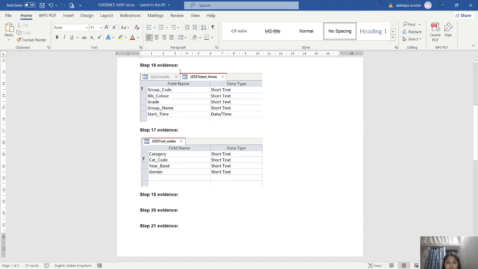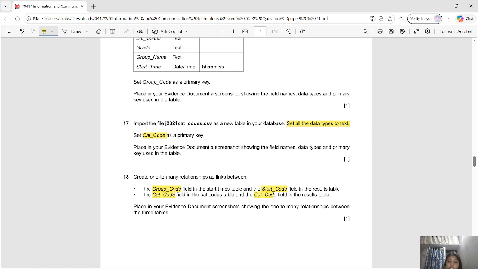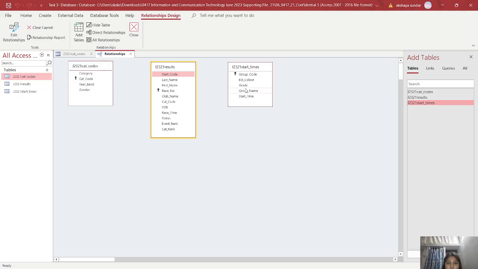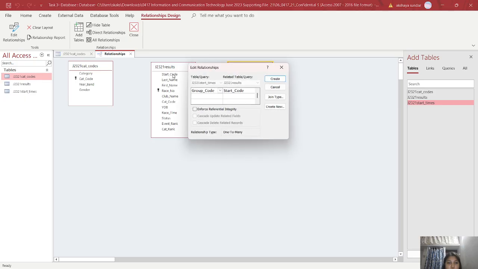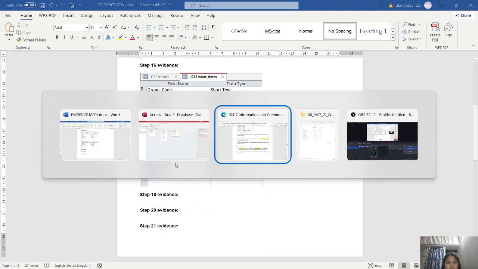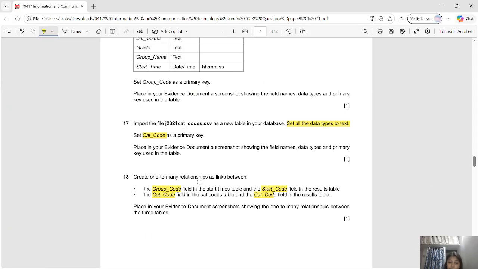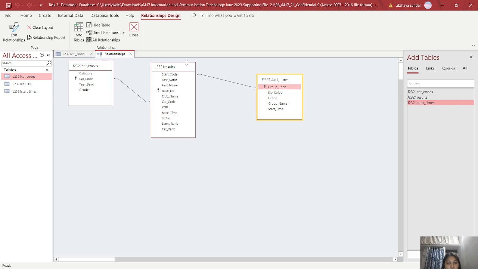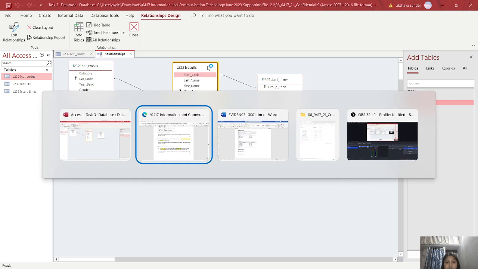And now let's go back to the question. It's going to be group code in start and start code in results. So I'm just going to create a relationship between these two. Next, I'm going to create a relationship between cat code in the cats code table and cat code in the results table. Now that I have created the relationships, let's see the question.